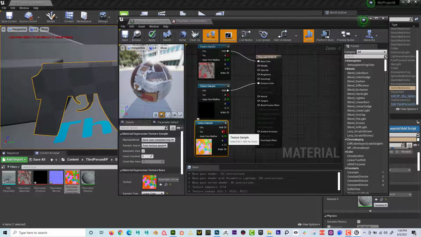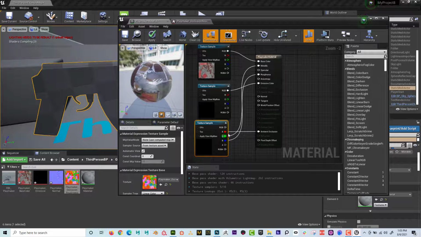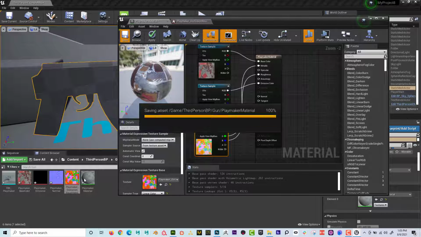I'm just going to put it in the opposite order. So red is going to go to ambient occlusion, green is going to go to roughness, and blue is going to go to metallic. Okay, so instead of putting the red up there, then the green, and then the blue, I just reversed it. So the red goes down here, the green goes to roughness, and the blue goes to metallic. Okay, great. Now I'm going to go ahead and hit save, and that should update the material.